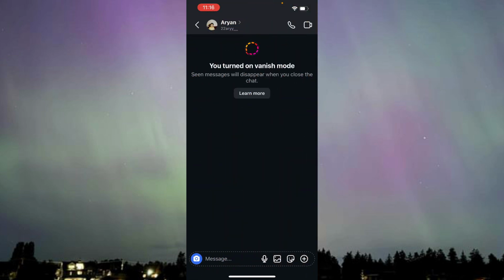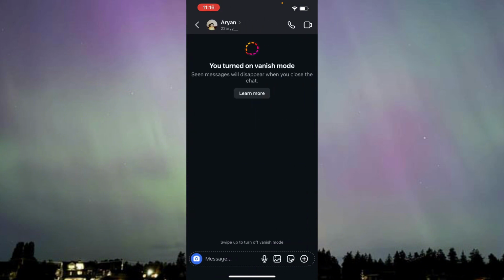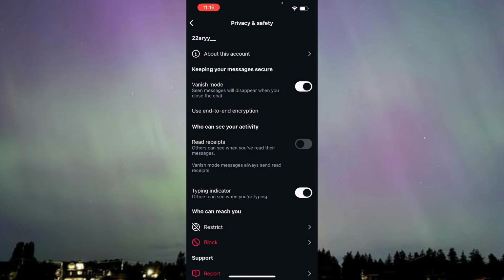So now the other method is very simple. You just gotta go to the chats again, and once inside chat, just basically press on the person's profile on the top where it says their name. Once you press on it, it will just bring you right over here, and you'll see many options right over here, but you just gotta press on the second option called privacy and safety.